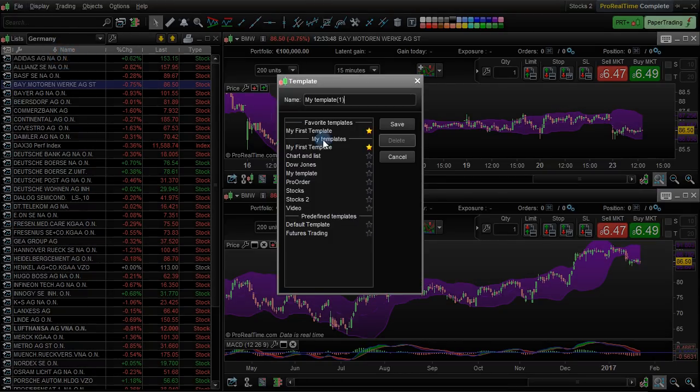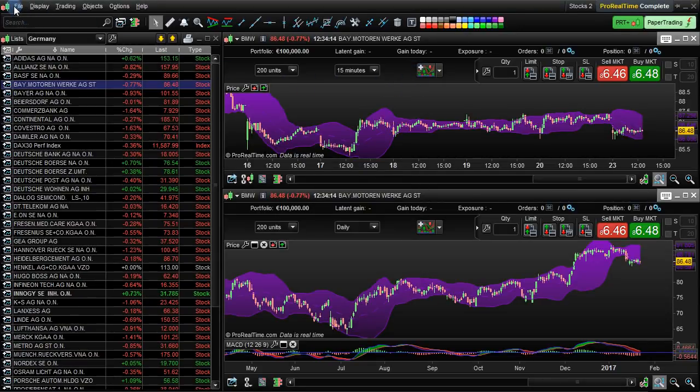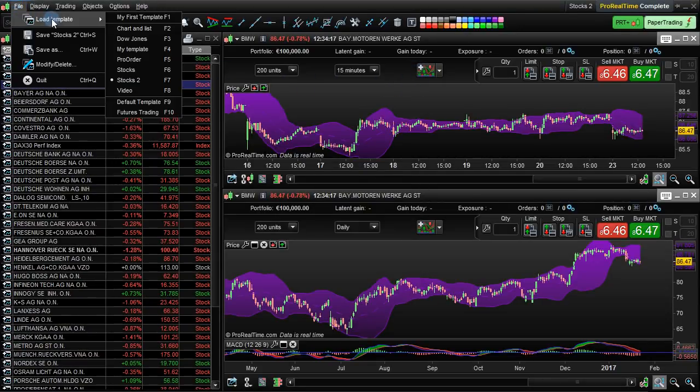From the Save As menu, you can also see that you can set favorite templates by clicking on the stars. Favorite templates will appear first in your list of templates. You can see your list of templates by going to Load Templates.